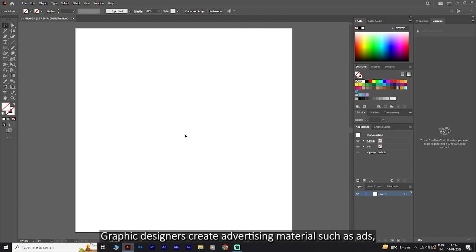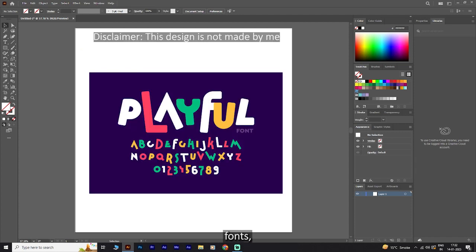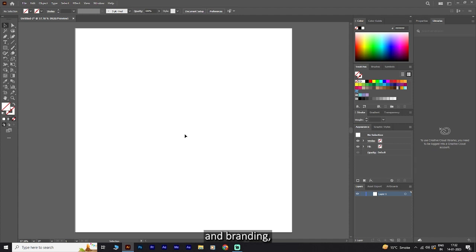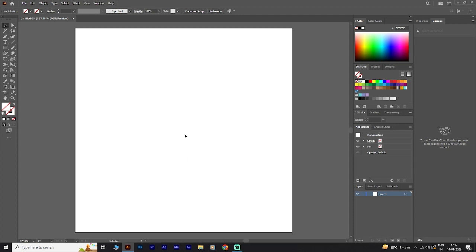Graphic designers create advertising materials such as ads, posters, flyers, labels, fonts, and stickers. It is popular in the business world for graphic design projects related to marketing, advertising, and branding, as well as with artists who create digital artwork personally and professionally.